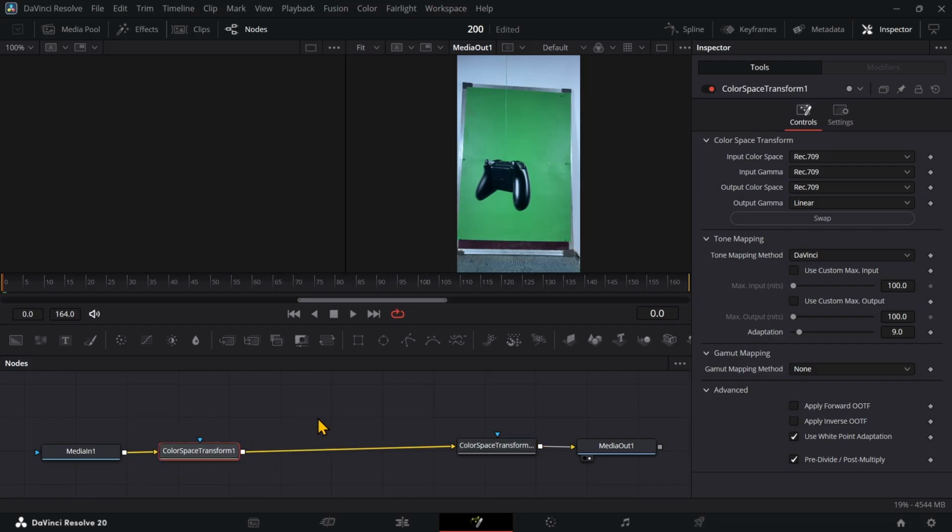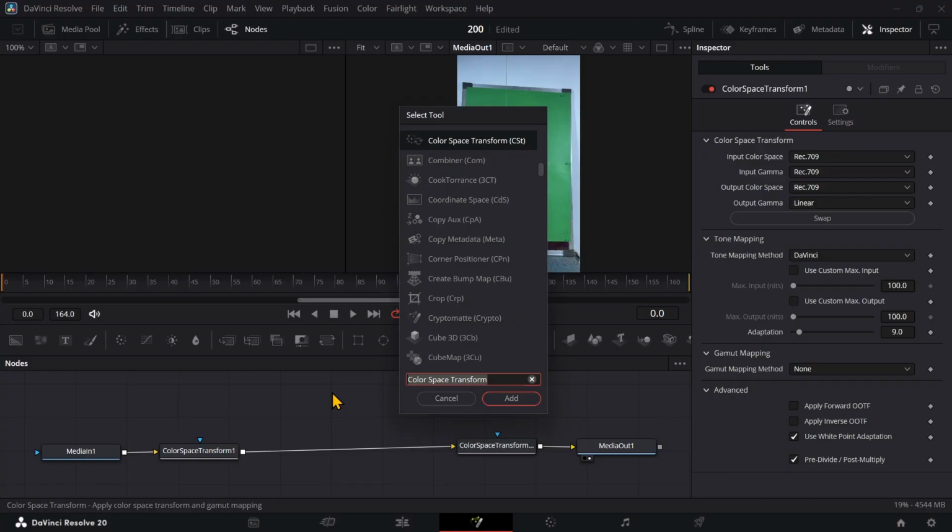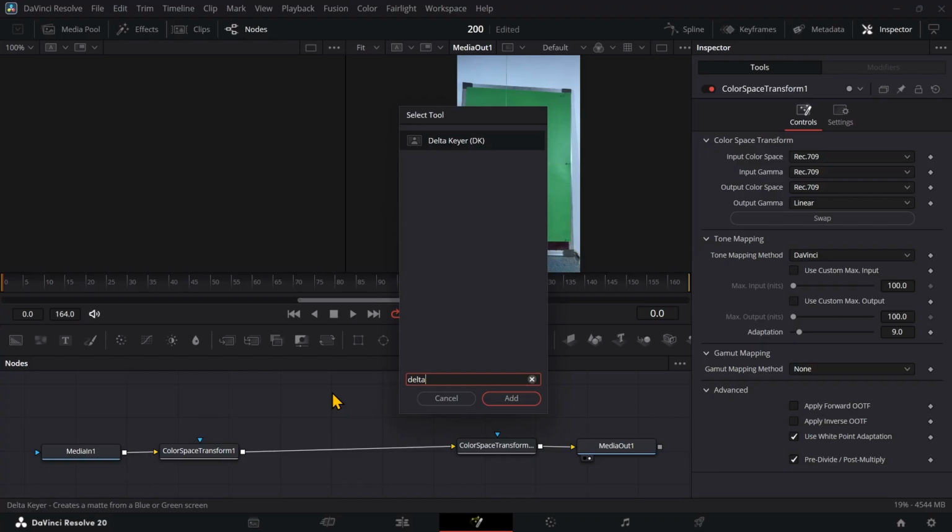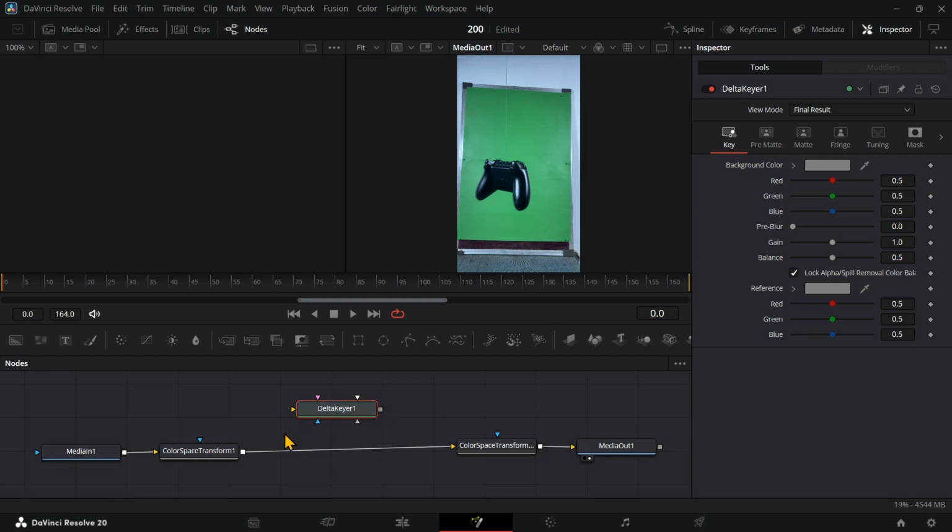Now what I want to do is add the delta keyer, because that's what we're going to use to select the background color and separate the background here. So I hit Control Space and I'll search for a delta keyer or a DK, and then we'll add that delta keyer here. So we'll take the output of the color space transform 1 into the foreground input and take the output into the color space transform, and now we have that keyer.